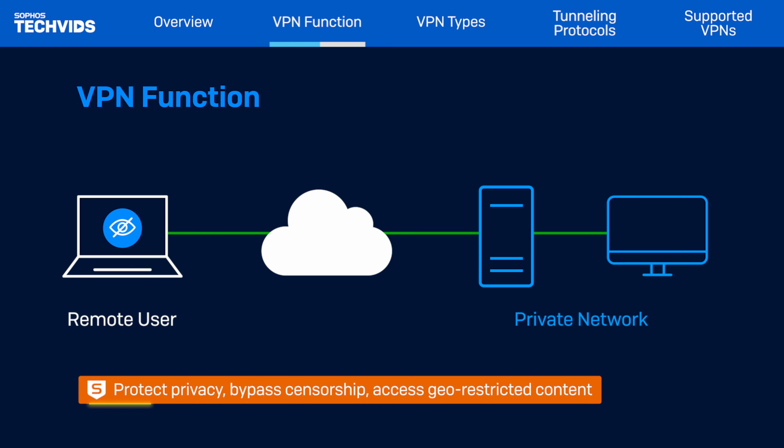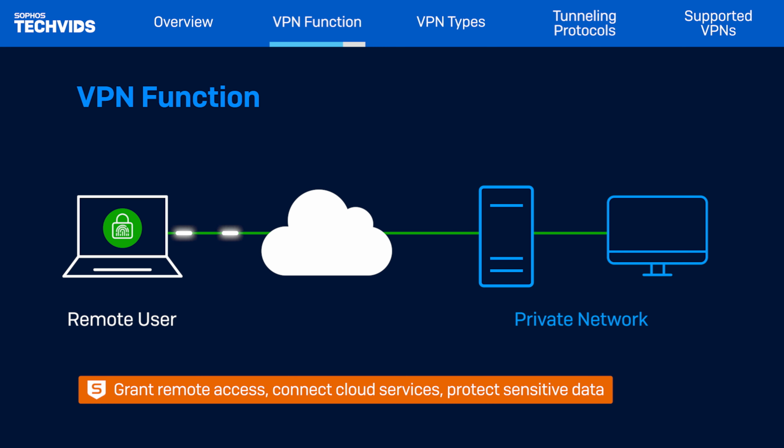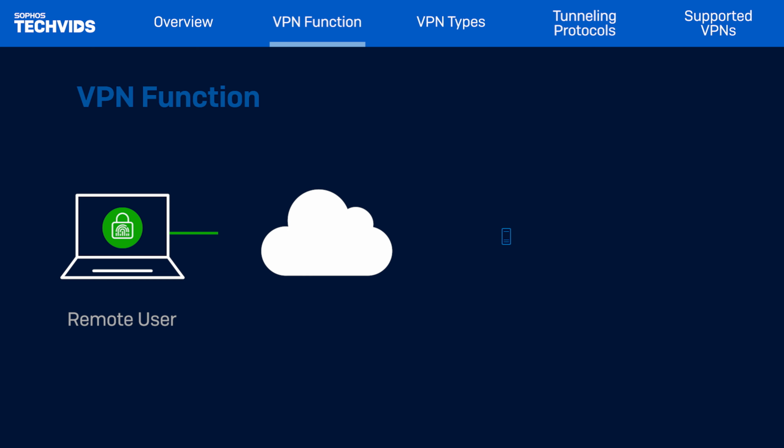Individuals can use a VPN to protect their online privacy and security, bypass internet censorship, or access geo-restricted content. Businesses can use VPNs to provide secure, remote access to their employees, connect to cloud services, and protect sensitive data from cyber threats. Now, let's discuss the types of VPN connections in use today.